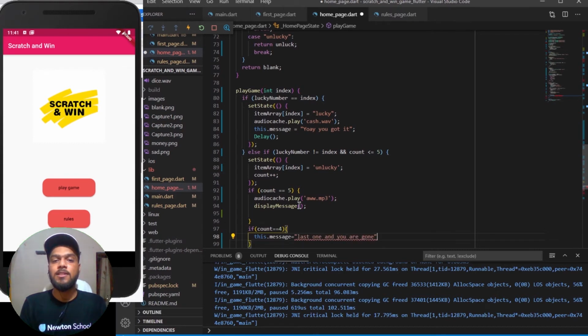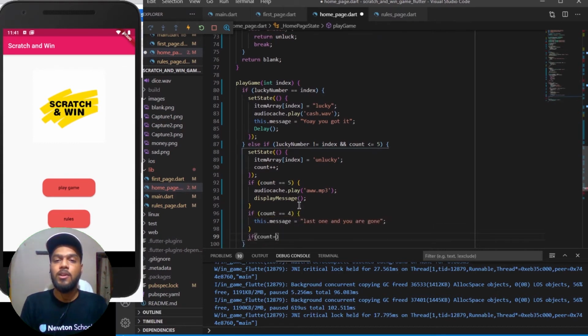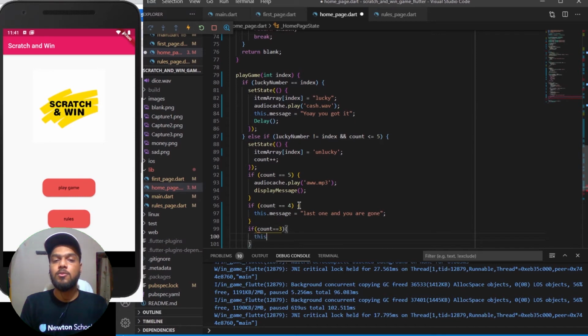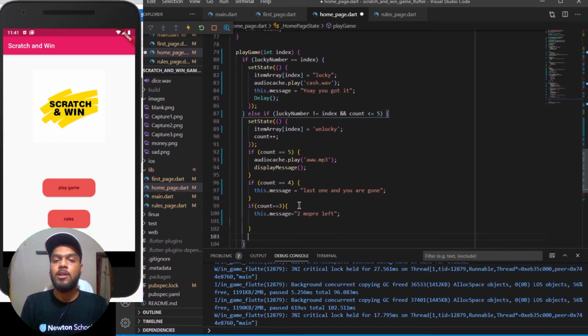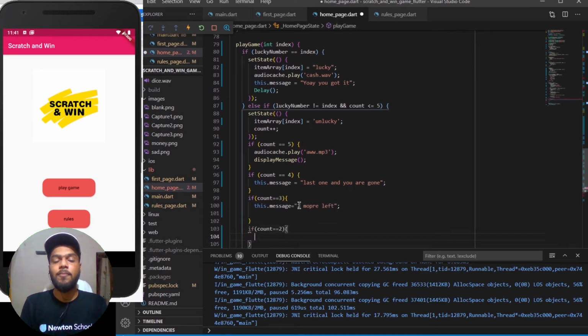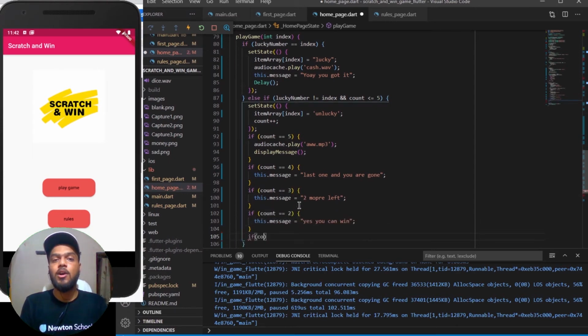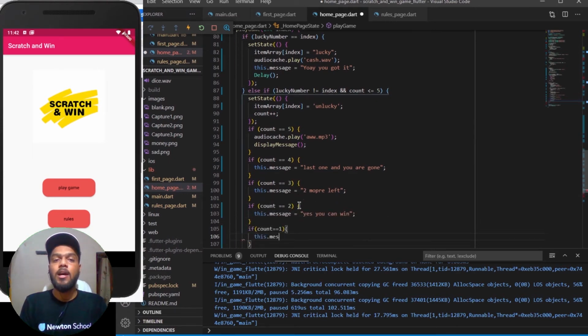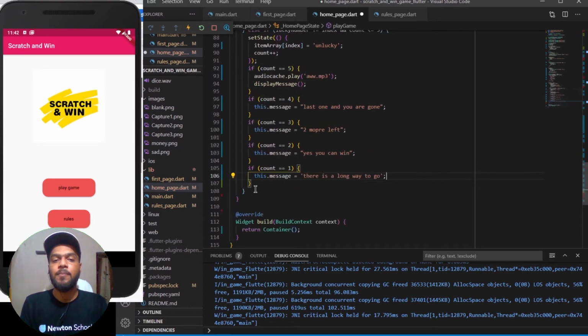So each of these will be updating the value of the message. For 4 it will be saying this.message equals to last one, you are gone. For count equals to 3 it will be setting the message as 2 more left. For count equals to 2 it will be setting the message as yes, you can win. And for count equals to 1 it will be saying that there is a long way to go, and it will be updating the value of the message accordingly on the basis of the value of the count, whatever we are getting after adding 1 to the count, if the user hasn't clicked on the appropriate image which is displaying the cache bundle.